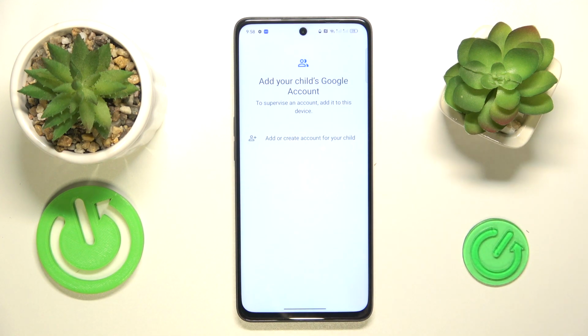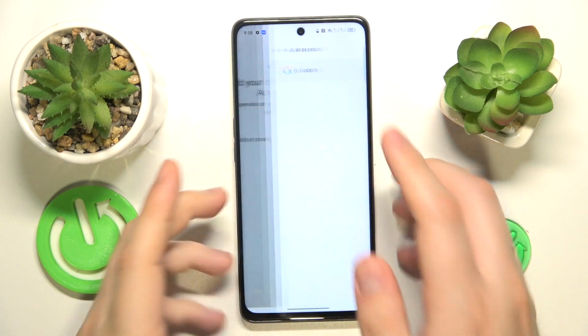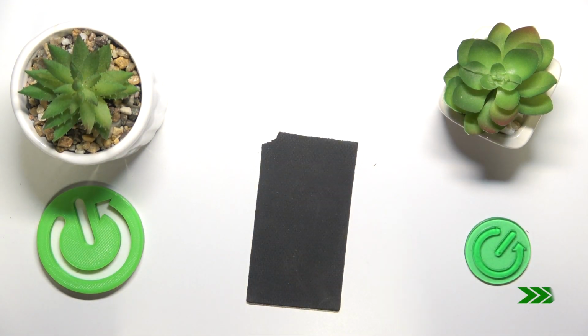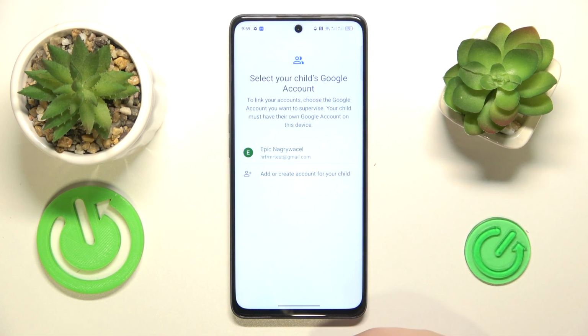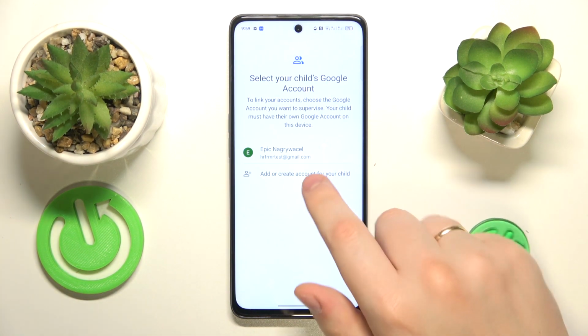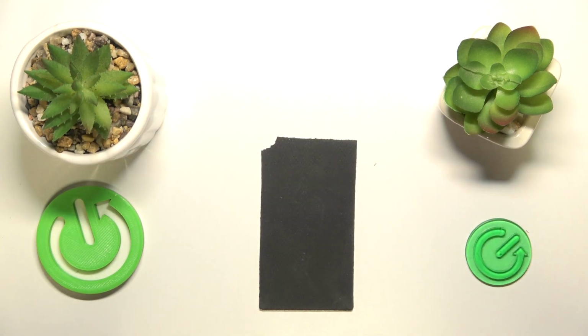Now you will need to sign into your child's Google account, so that is exactly what I'm going to do next. Once the Google account was successfully logged into, you gotta select it from the list over here, and then log into another account, this time the parental one.